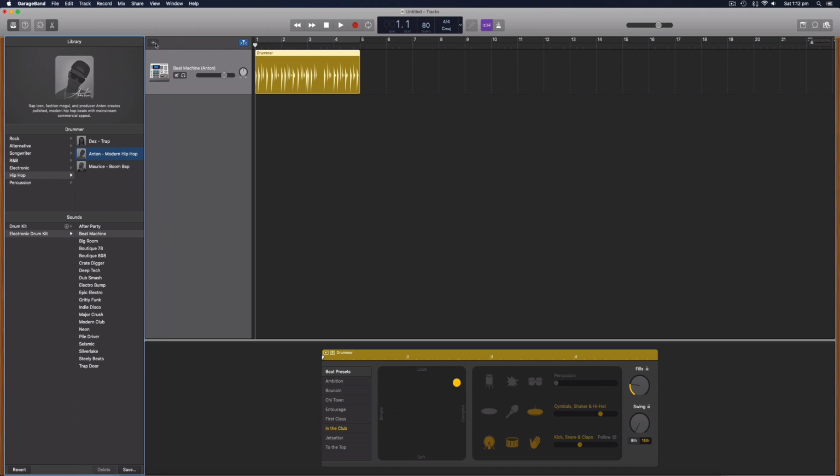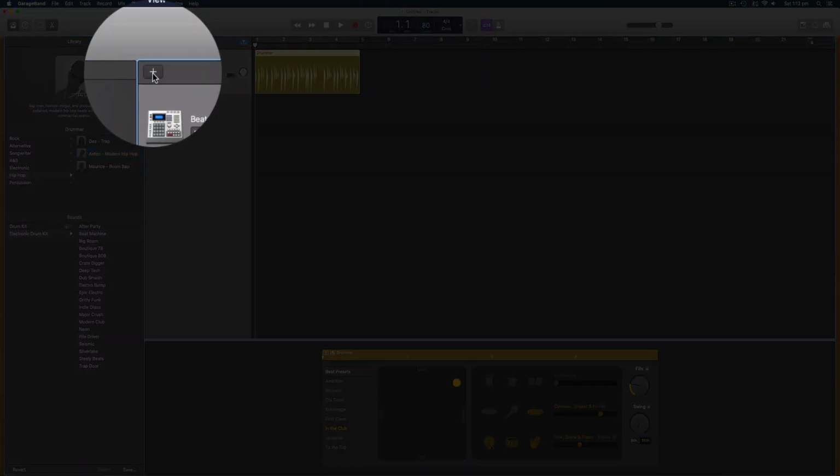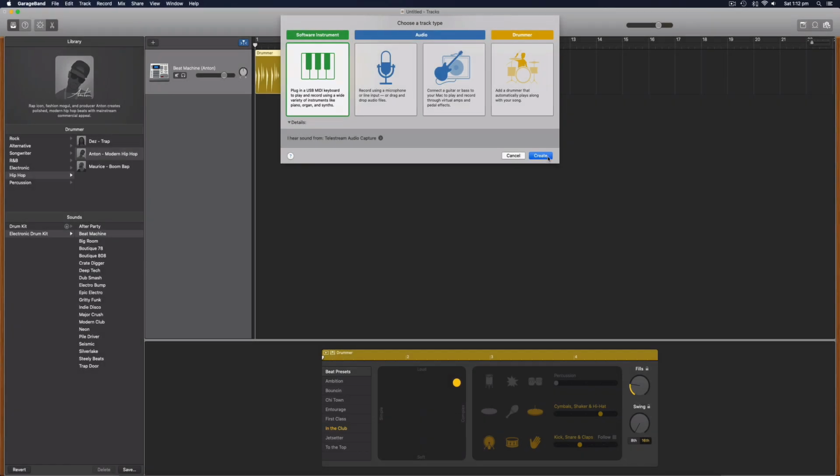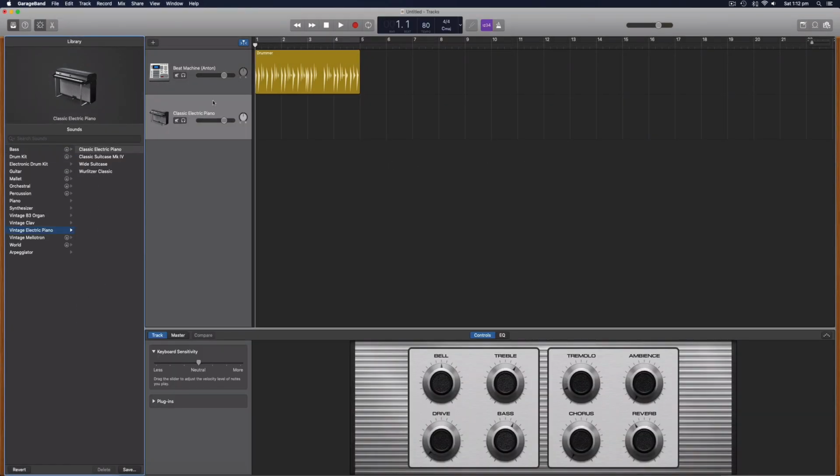So that's a very basic overview of the drummer tracks. If we want to create a new track, we hit this little plus button here. Let's have a look at the software instrument. By default, it will load us up an electronic piano.